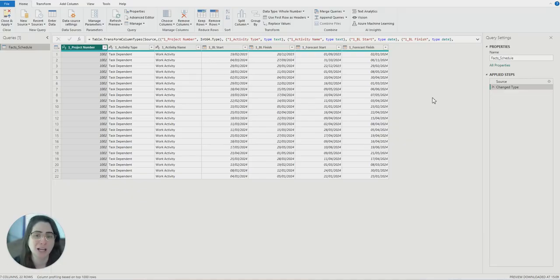In this tutorial, I learned a few functions in M that allow us to automate a little bit more the renaming of our column headers. So let's look into how to do it now.